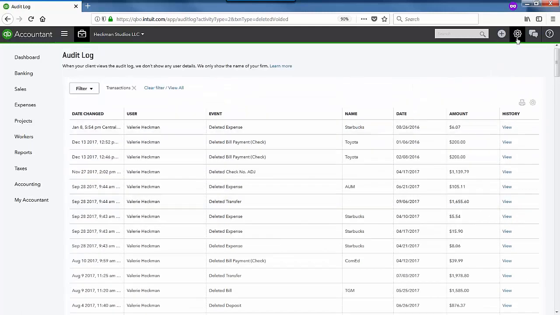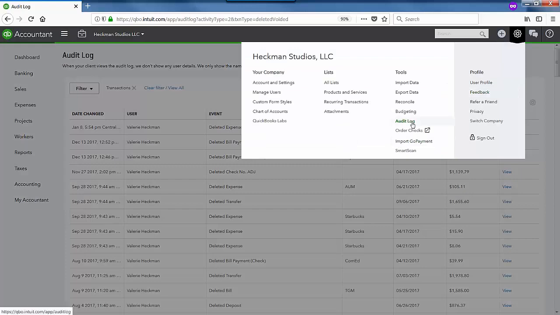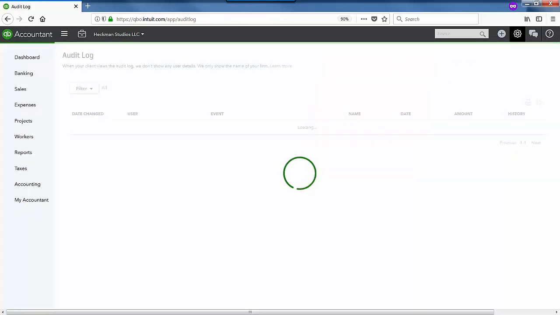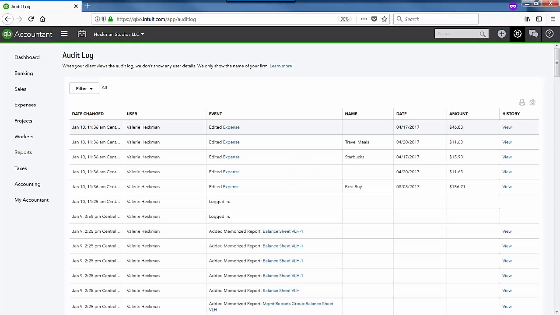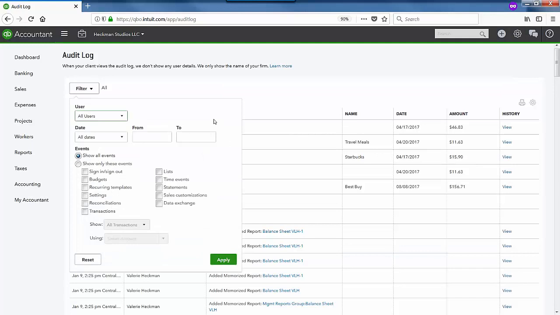If I go into the gear and into the audit log as a whole without any filters turned on, you'll see that QuickBooks Online keeps track of everything that's happened in the account. So every edit, every login, when people memorize reports, all of those things will show up here. And I can filter down by user or different types of activities. So I can choose users, date ranges, different events.